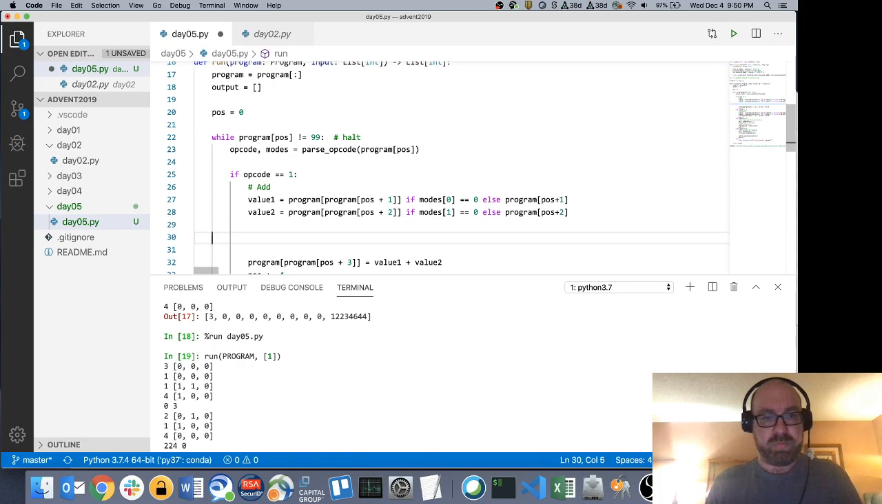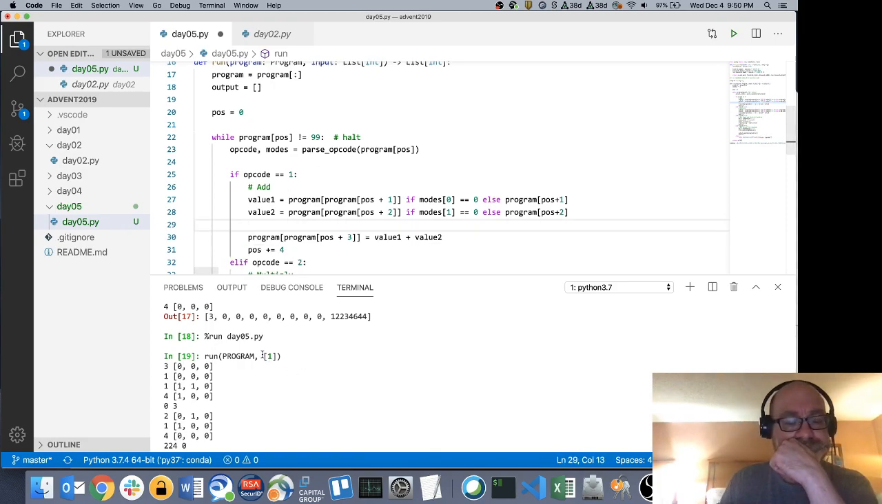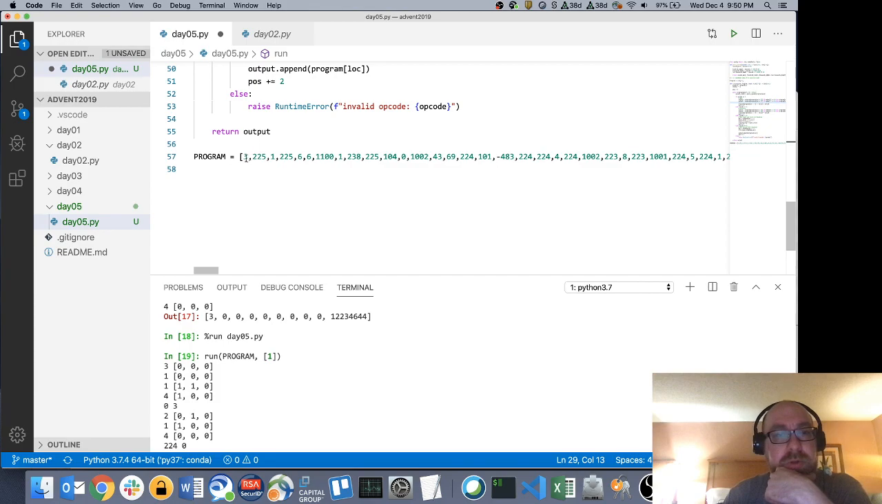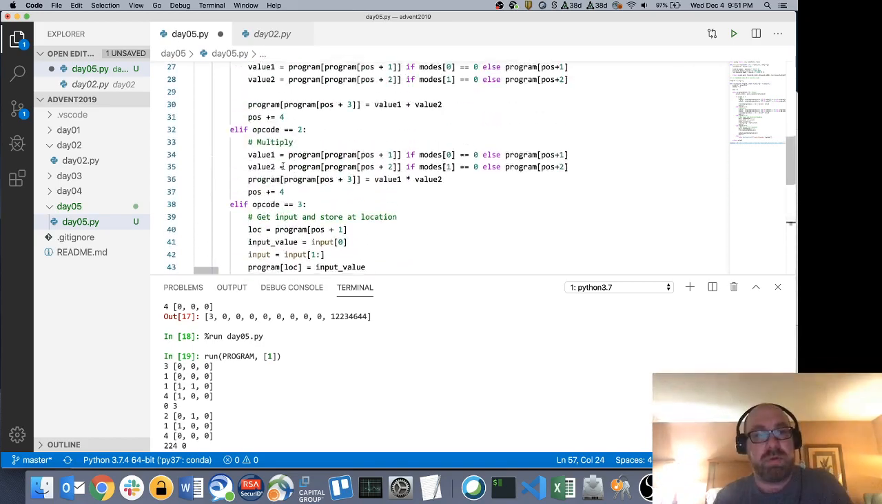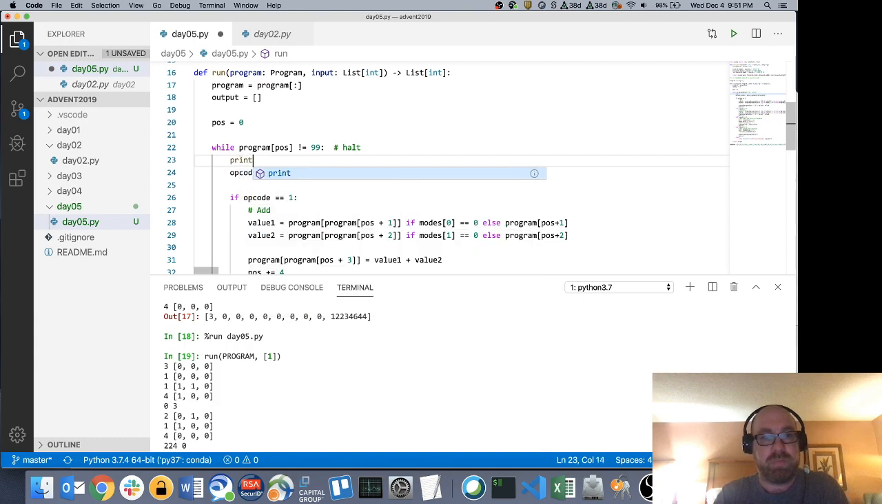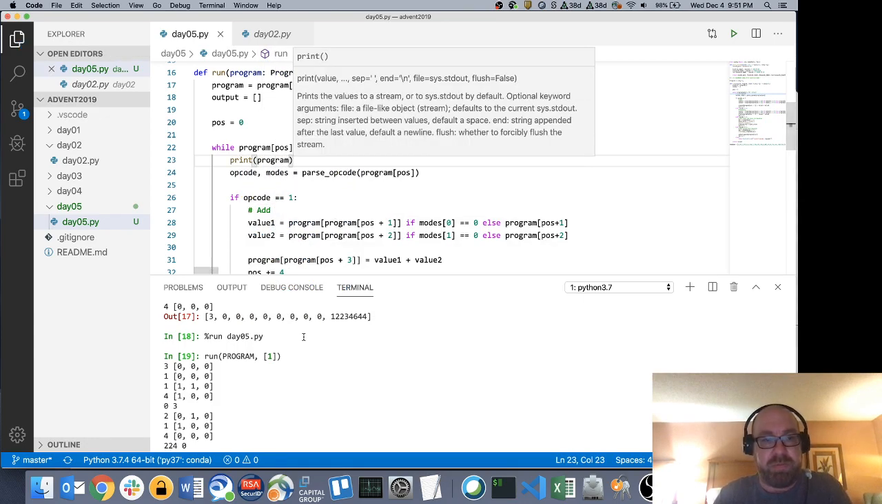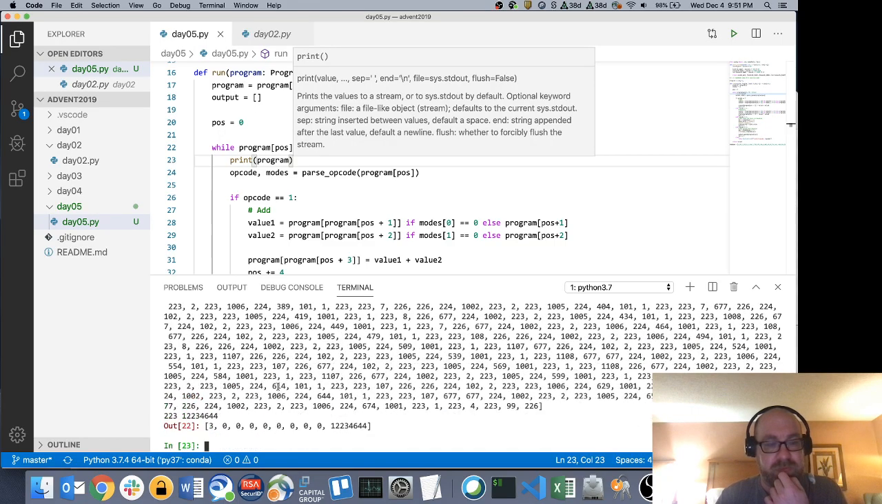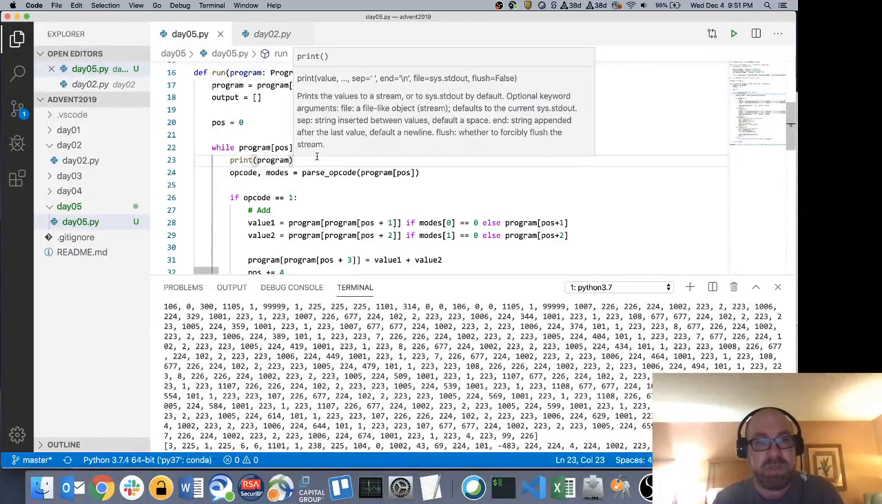Print. So the first few instructions are what's going wrong. So it's saying stick this at 225, add to what's at 225 and what's at 6, and stick it in 6. So boy, that's going to be a mess, but let's try it. Okay, so that's no good.